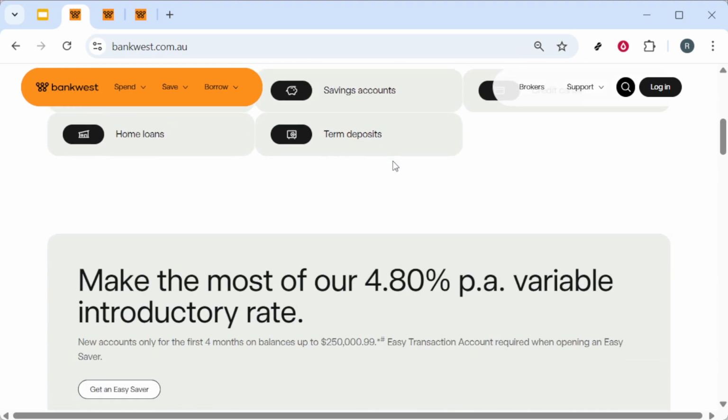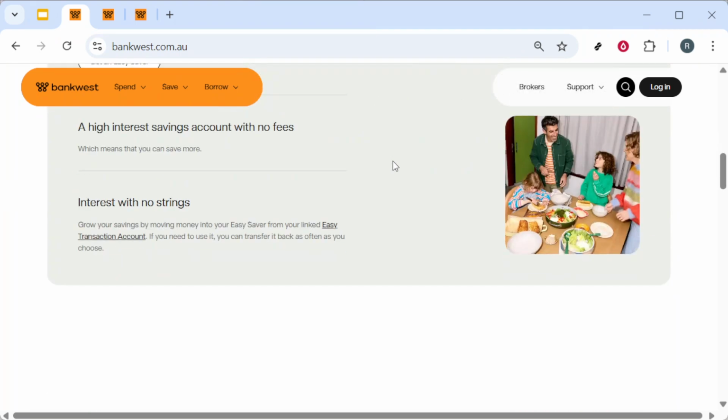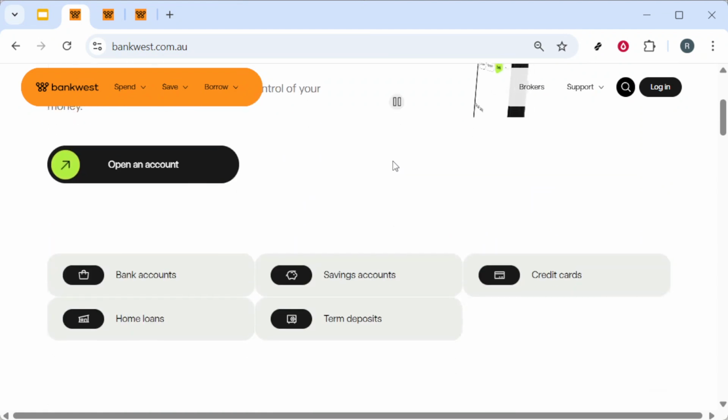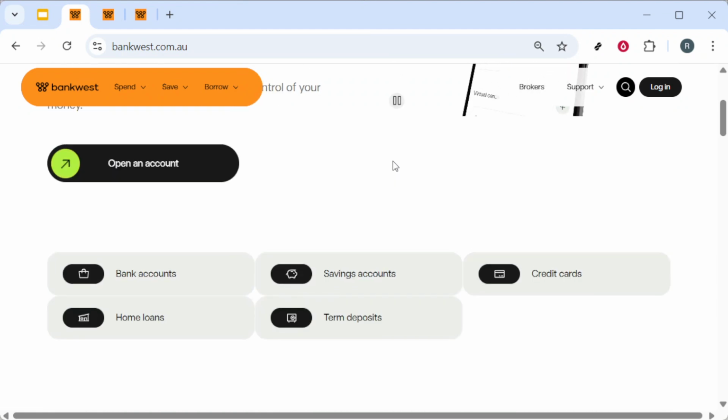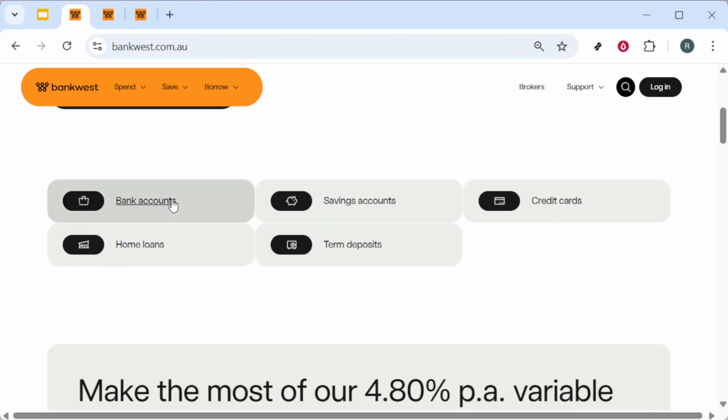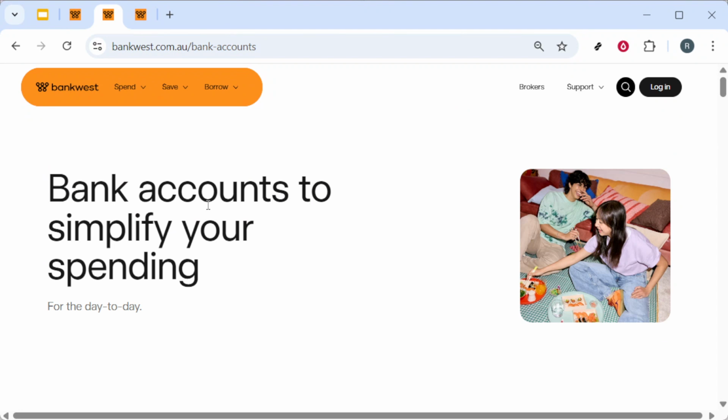Start by opening your preferred web browser and searching for Bankwest. From the results, select the official Bankwest website. You can confirm you're on the right page by checking the address bar for the bank's official domain and a secure padlock icon. On the homepage, look for the section dedicated to bank accounts. Next, head to the bank accounts area. This is where you can explore the options and find your fit.